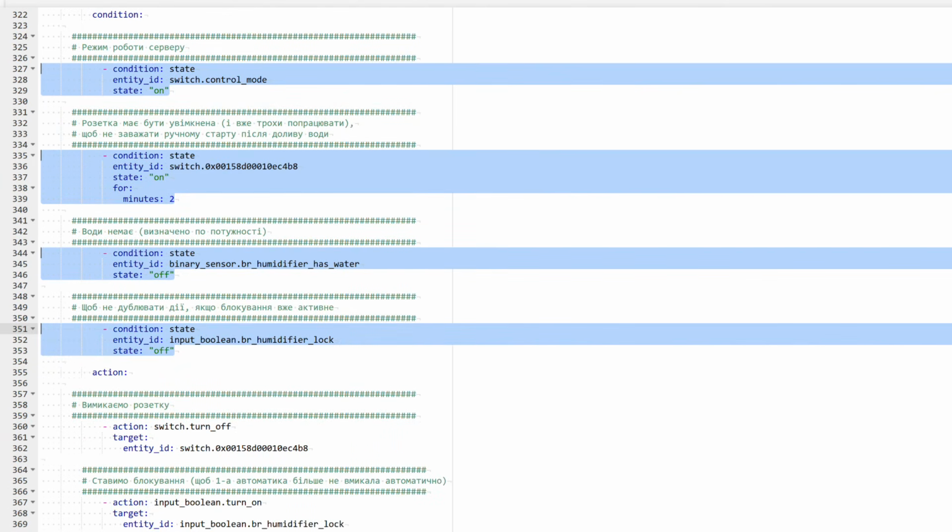I already mentioned the first one, the server operating mode, a feature of my configuration. The second checks that the plug has been operating for at least 2 minutes. This filters out possible errors when turning on the humidifier. The third, the power sensor must be off, meaning the actual power is below the threshold. The fourth, the logical safety lock must be off. This prevents possible repeated triggers.